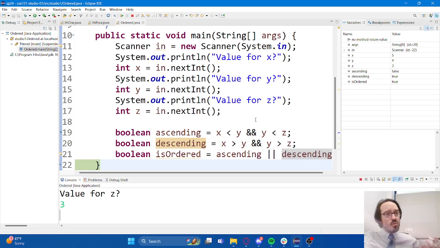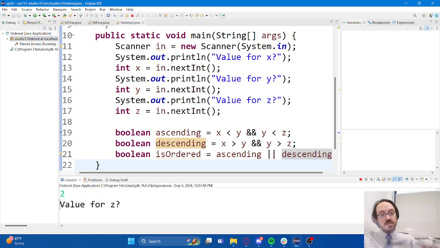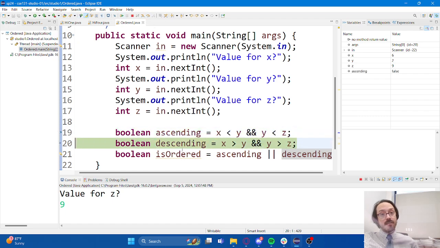There's actually one more situation that I would like to check to make sure that it works. Let's run through this example one more time, and this time we're going to do one that's not ordered at all. So I'm going to type in, like, 6, 2, 9. Okay? So if I look at ascending, it's going to say x is less than y. That's false. So we already know that ascending should be false. All right, I look at descending, x is greater than y. That's true. But y greater than z, that's actually false. And so because this side is false, the entire expression over here is going to be false.